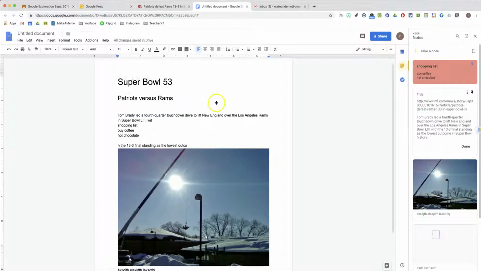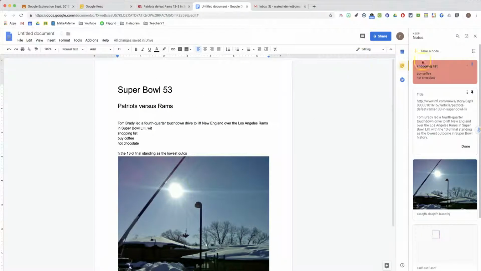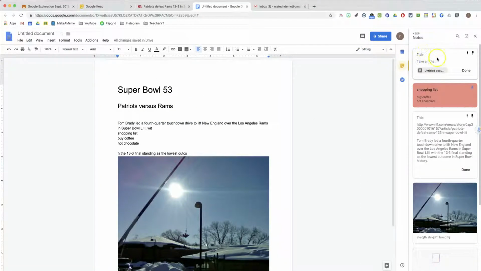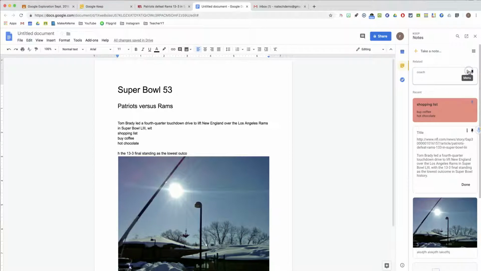Even while I'm adding things here and I'm working on my report for Super Bowl 53, I can take a note to remind myself, need more research about the coach. I've got stuff on Tom Brady, not enough stuff on Bill Belichick. So I'm going to have to do some research on the coach, and there's my reminder.